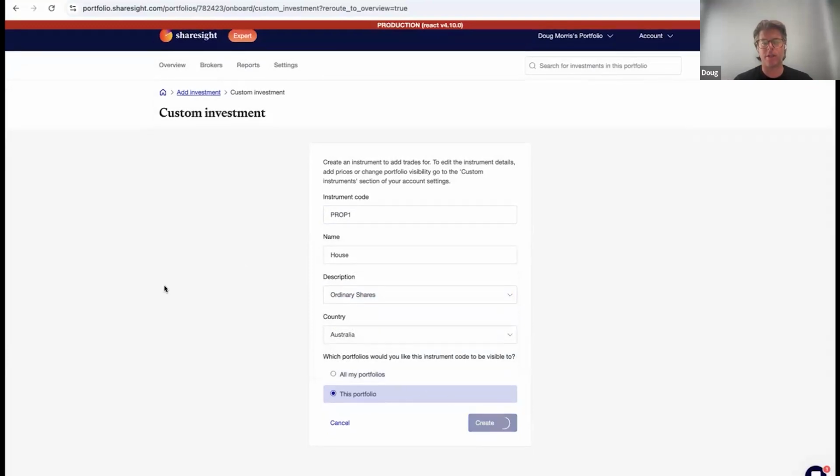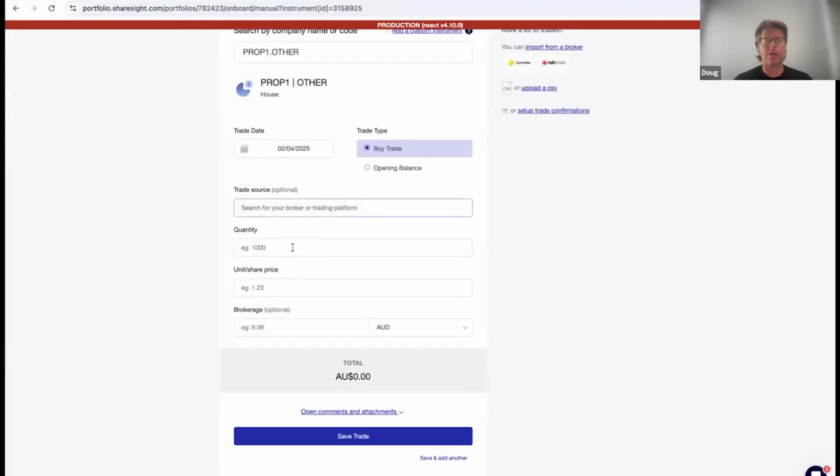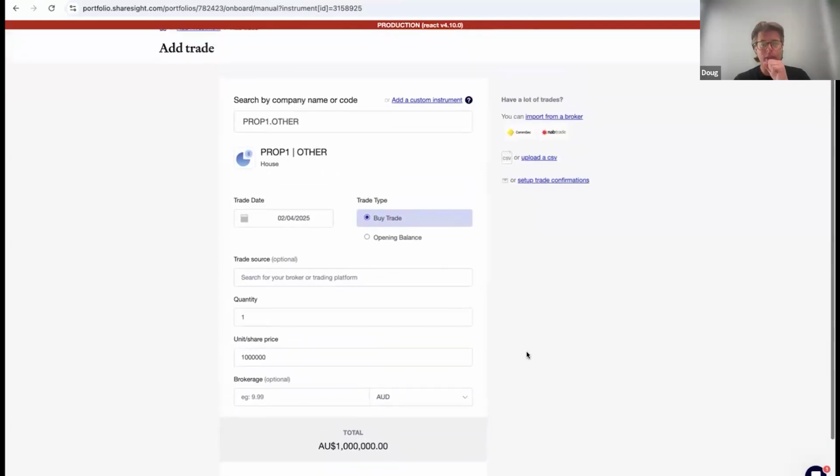All portfolios are this. And then I can just give it a valuation quite simply by saying, okay, no trade source. The quantity is one, and the share price is, say, 1 million. So that's my one unit in my house, which is worth $1 million, and I'll save that, and that's now added. And then you can go ahead and you can update the pricing and the valuation in this case through time. And if it's a rental property, you can create a term deposit, and you can actually have an income stream coming off that automatically in Sharesight.